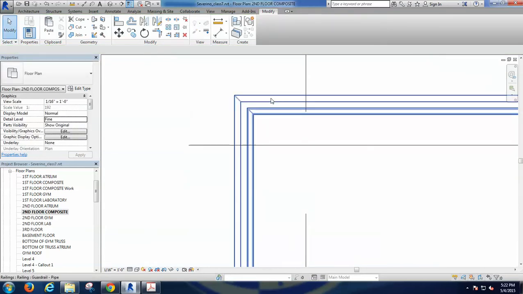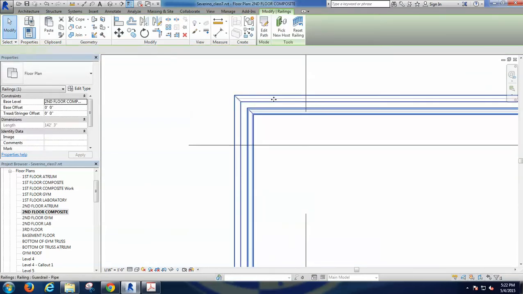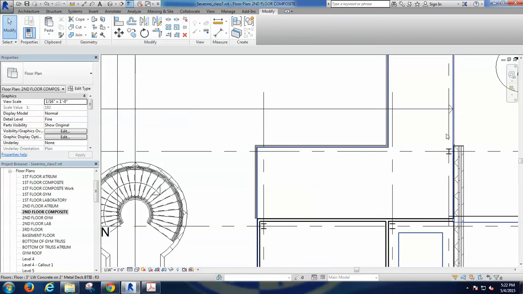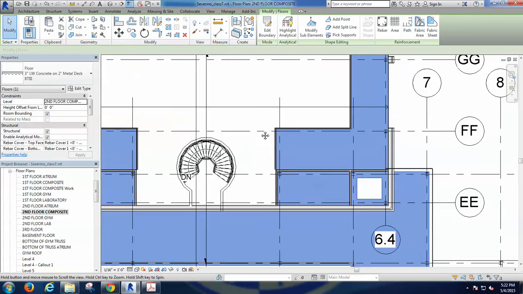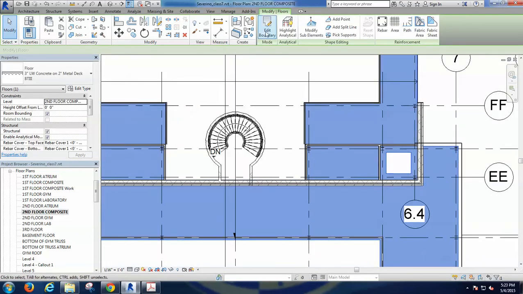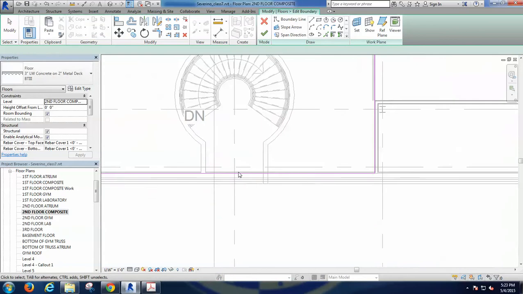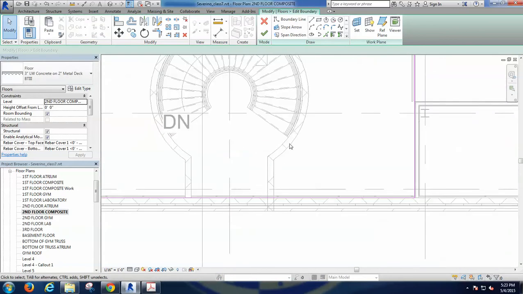Let me see. Okay, wait a minute. This is the floor. We need to come in here. So for that we edit the boundary. And we need to create this change here. So you can start picking lines. There's 1, 2, 3, 4, 5, and start trimming around. Trim.